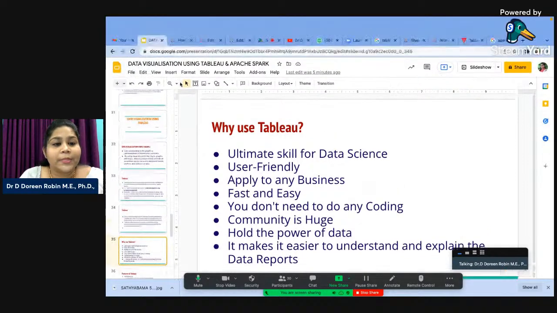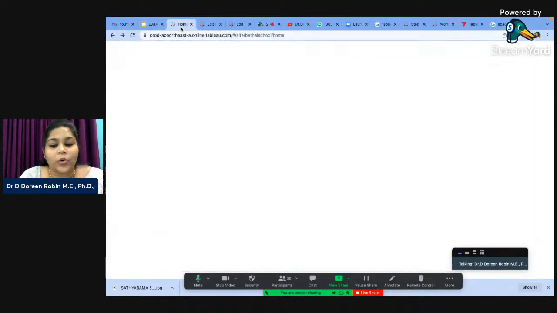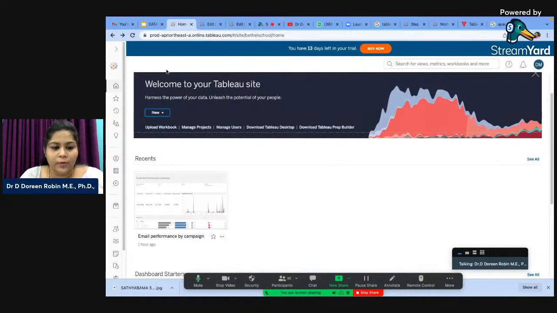So this is the website. I'm showing you the online component of Tableau. Can you see the Tableau website? Yes, no? Are you able to see? Two participants have raised their hands in. So exactly, you can see. So this is your home.